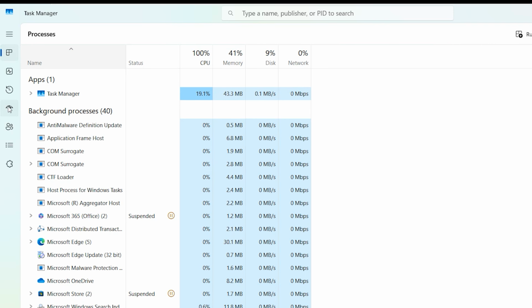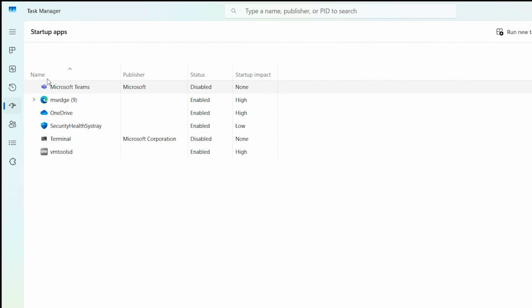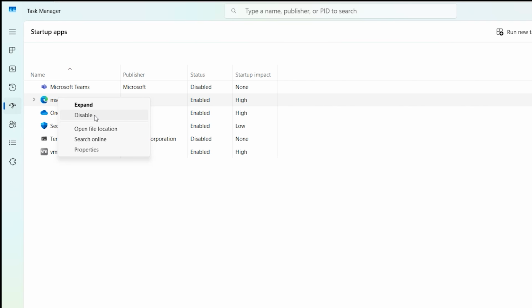Here find Apps. Here you have different apps. You can disable any apps you don't like or you don't need. For example, I don't need Microsoft Edge. Just right click, then click on Disable.